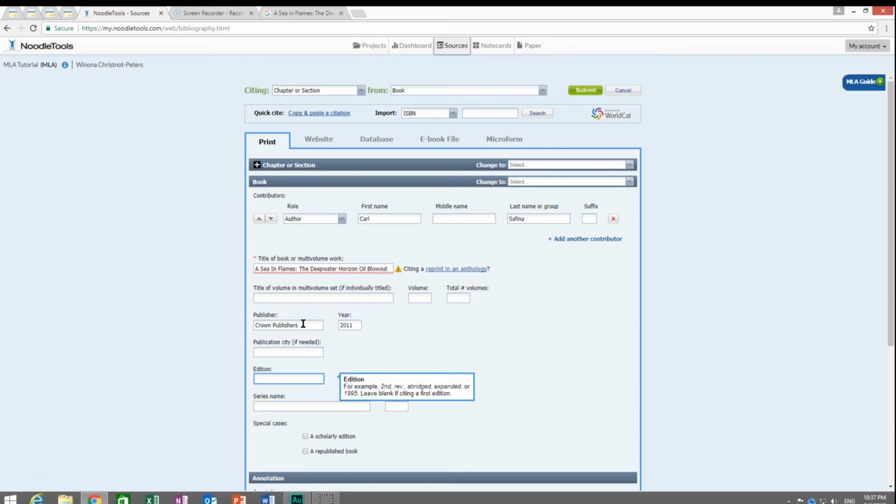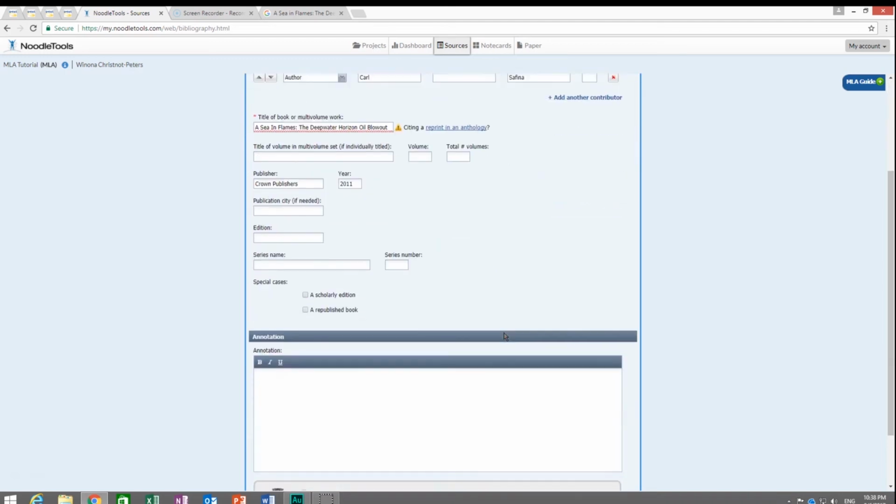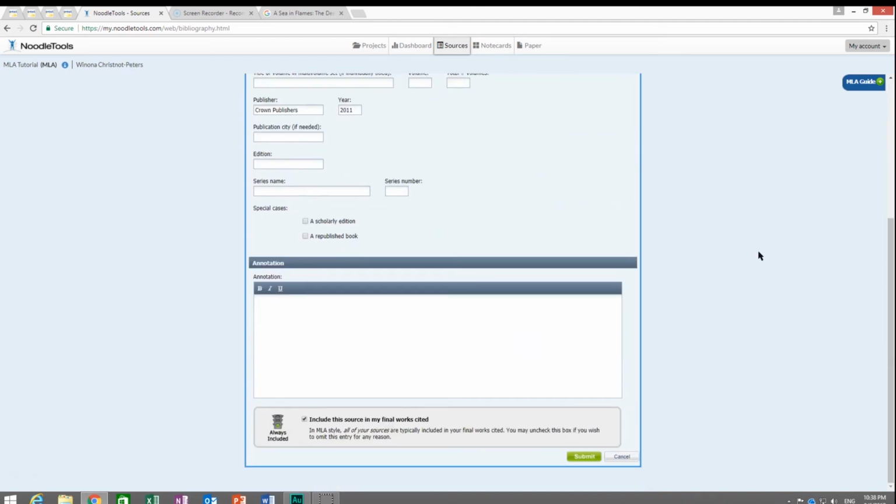This book is not part of a series, so we can leave that box blank as well. It is also neither a scholarly edition nor a republishing, so we can leave these boxes unchecked. The last section is for annotations. This is where you can add notes about this particular source, such as page numbers of sections you pulled information from, some specific quotes you want to use, or anything else that you need to remember about this source. Your instructor may also want you to include specific information in your annotations. If so, you would type that information here.